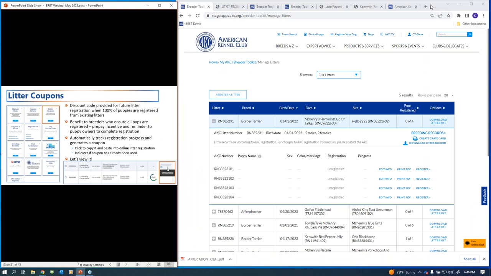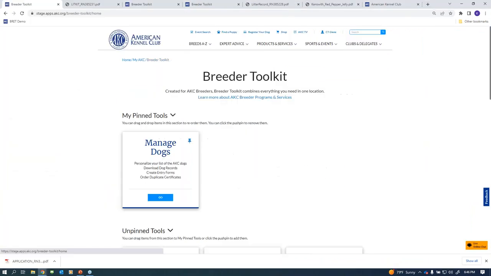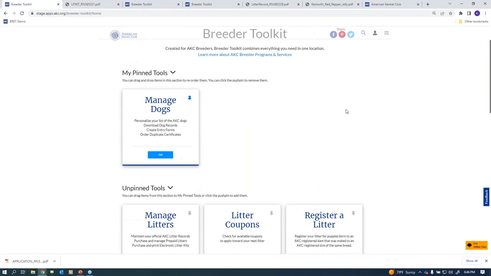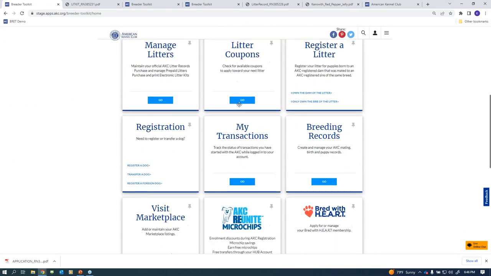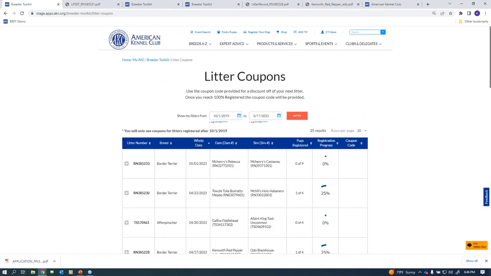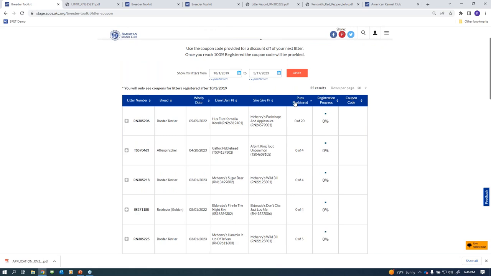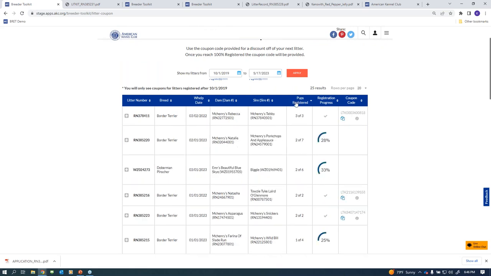So let's go ahead and take a look at the litter coupons card. I'm just clicking on my breadcrumb back to Breeder Toolkit, litter coupons. Now, you are only going to see coupons for litters registered after October 1st of 2019. You do have the flexibility to adjust your date range here. And this is a great way to sort by clicking on pups registered so we can bring our most current up to the top. It's also very visual with the registration progress, so we know how we're doing on our registration.